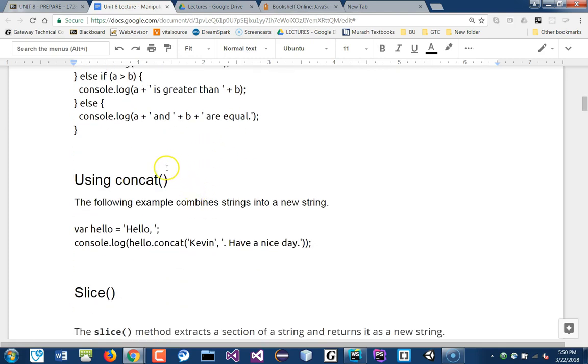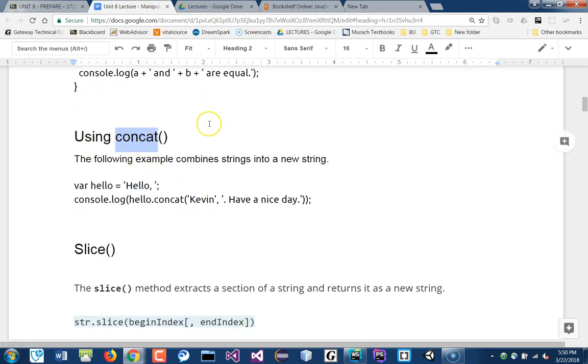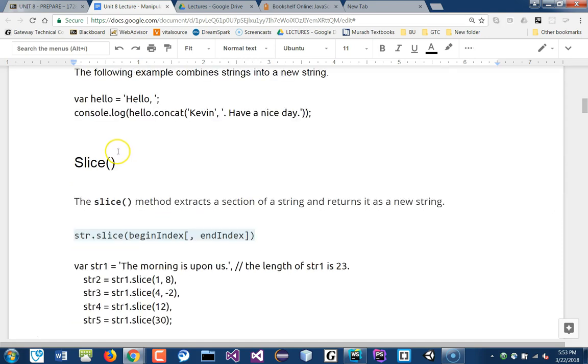String concatenation is when you want to combine or join two or more strings together. You can use concat and then just take a parameter. So the first string, and then you concatenate the second string with that.